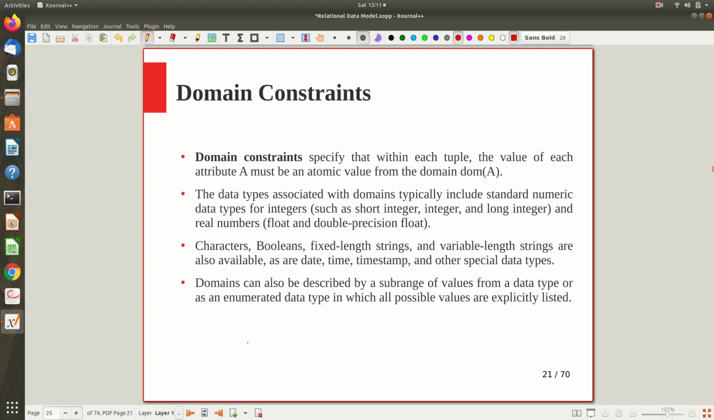Domain constraints specify that within each tuple, row, the value of each attribute A must be an atomic value. So this is something we already saw, like in a basic relational model or flat relational model, or from that first normal form assumption. In the previous video I discussed this. The relation is supposed to have only atomic values. Multi-valued or composite values are not allowed, and it should come from the domain. So this also you know, but now we are giving it a name, that this is the domain constraint. So when you define the domain clearly, you are ensuring this constraint.